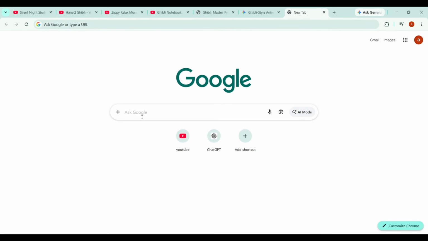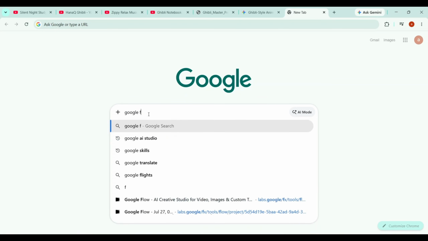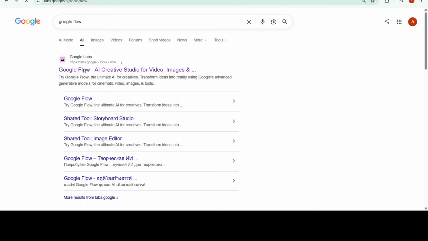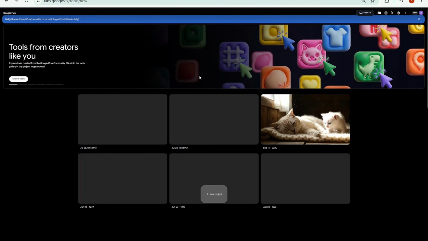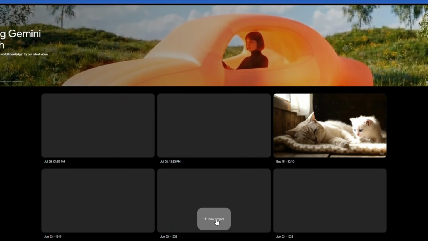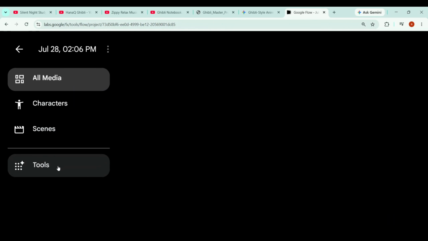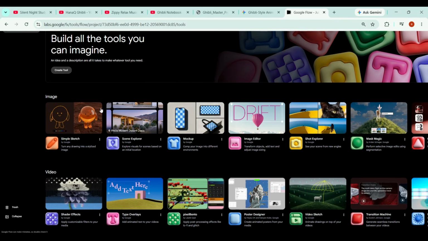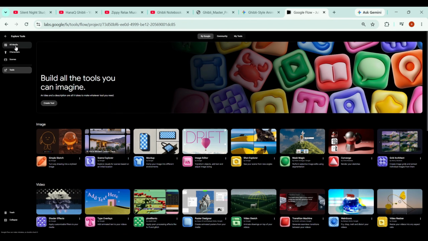I will open a new tab and go to Google Flow AI. In my experience, Flow AI delivers some of the most accurate image generation results for this workflow. As you can see, I've already logged in, so I'll click New Project to get started. Flow AI now includes a wide range of powerful AI tools. If you click on Tools, you'll find many advanced features that you can use for free. Now I'll click All Media.